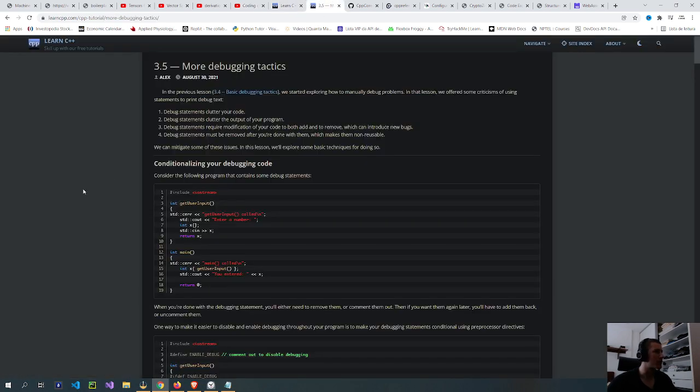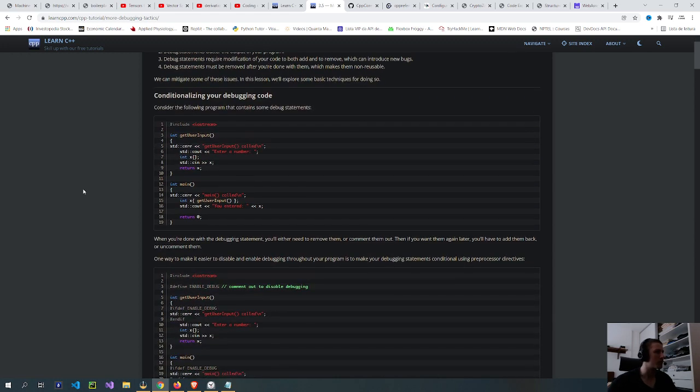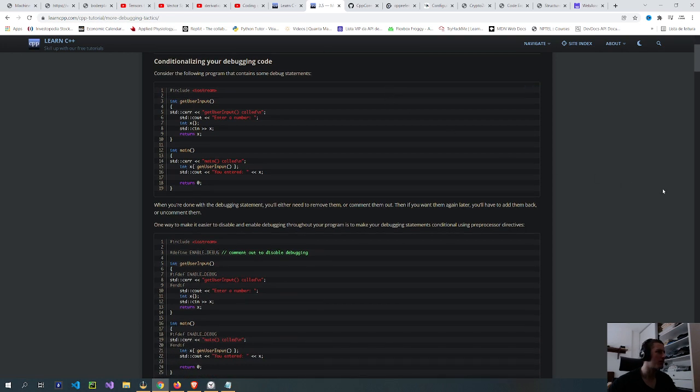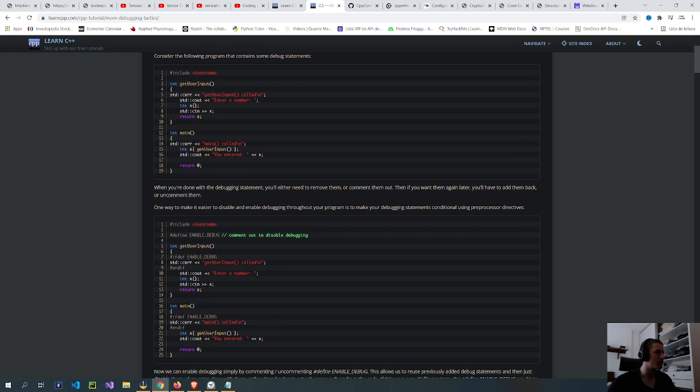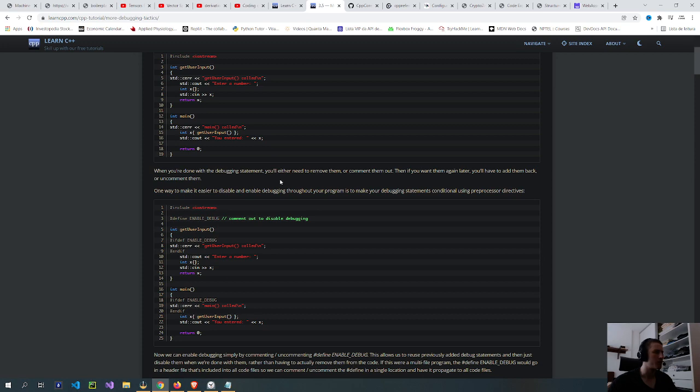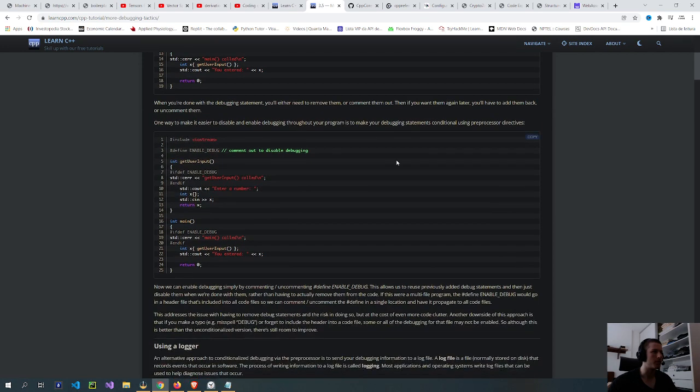More debugging tactics. In the previous lesson, we started exploring how to manually debug problems. In that lesson we offered some criticism of using statements to print debug text. Debug statements clutter. So we can mitigate some of these issues in this lesson. We'll explore some basic techniques for doing so. Conditionalizing your debugging code. Consider the following program that contains some debug statements. So this one. When you're done with the debugging statements, we either need to remove them or comment them out. Then if you want them again later, you have to add them back or uncomment them.